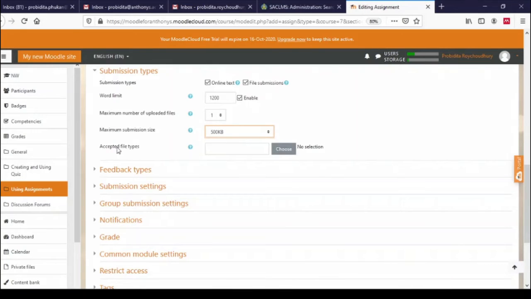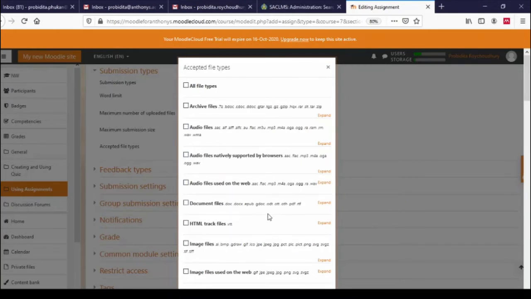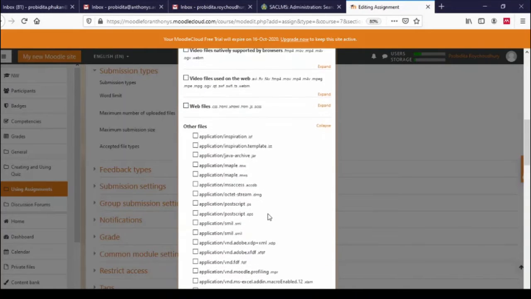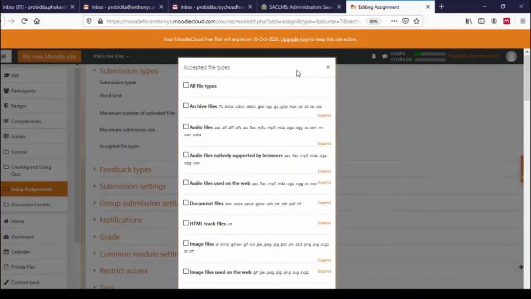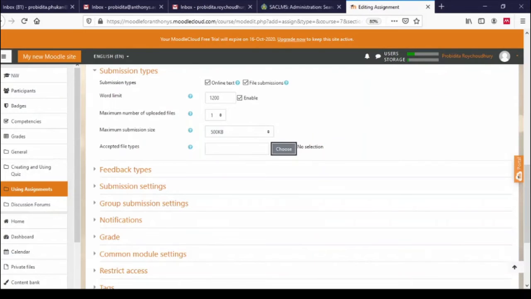And you can also put the different types of files. So you can click on choose, and then it will show you the different types of files that you might want to be uploaded. So we will just keep it as it is, so any type of files.